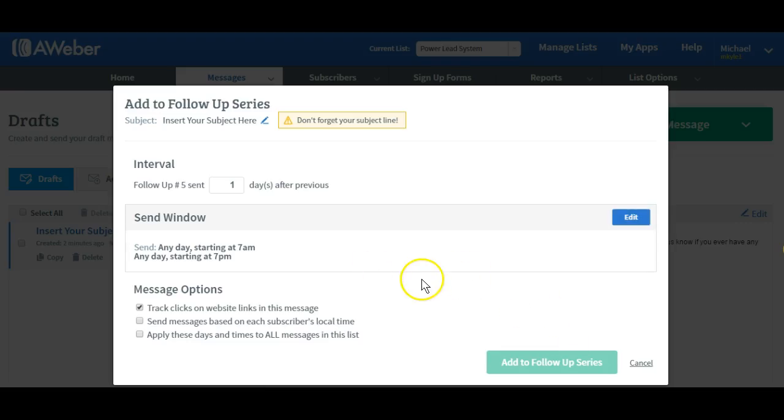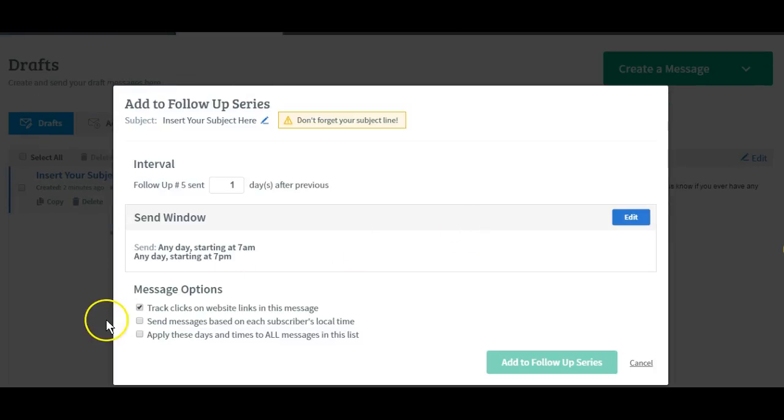You can leave that alone. It'll just go out from whatever time they opted in originally; they'll get that follow-up at that same time the next day. And then also, I always click all these because I like to track all my emails and see the open rates. When you want to check the open rates, you need to have that clicked here so that it tracks that for you.